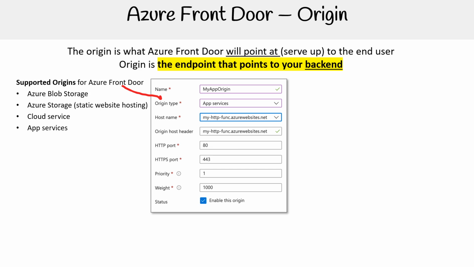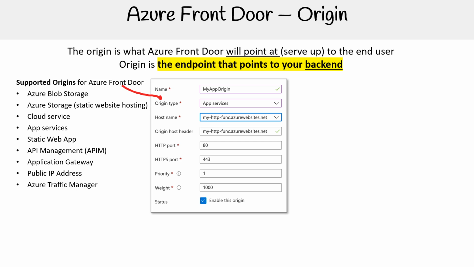We have Azure App Services. That's a place where we commonly deploy apps. Static web app, API management, application gateway, public IP address. That would just be pointing to an IP, not necessarily a service. Azure Traffic Manager, Azure Spring Cloud. Spring Cloud is for Java applications, I believe. Azure Container Instances, so ACI, or custom, so you just provide a host name.